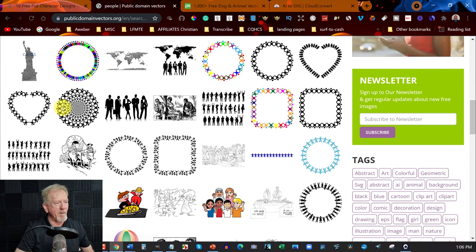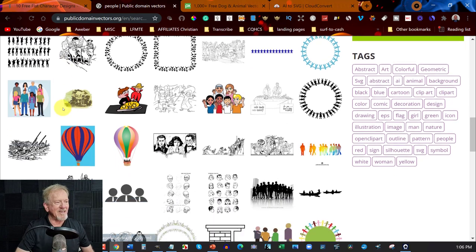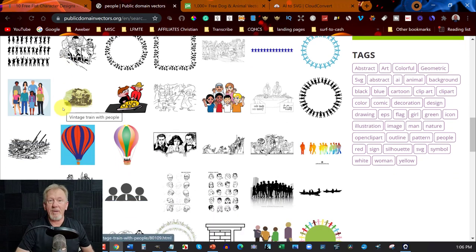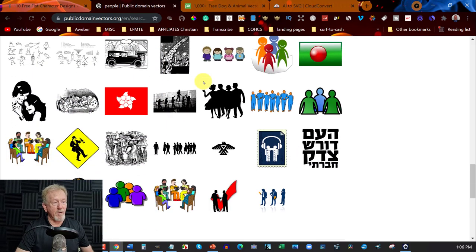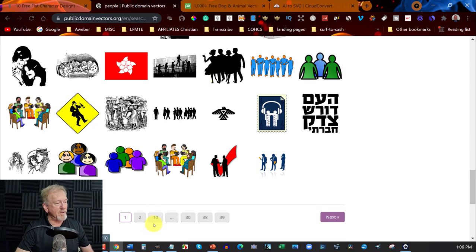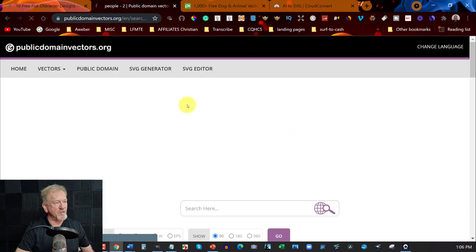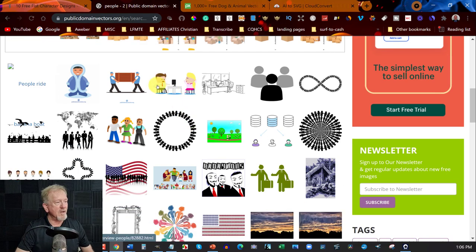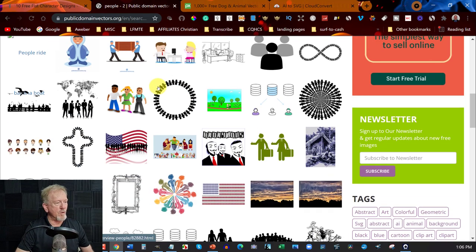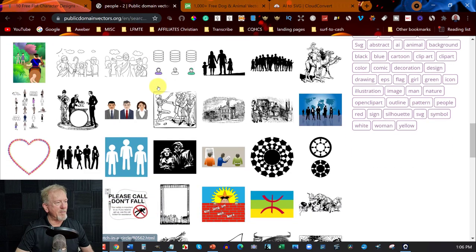Now, the reason why public domain is so good is that it's open for anyone to use. Anyone can use public domain images, and you can do whatever you like with them, which is really good. There's a lot of different ones here you can use, and you can use them for whatever purpose you want. And that's the beautiful part about it.